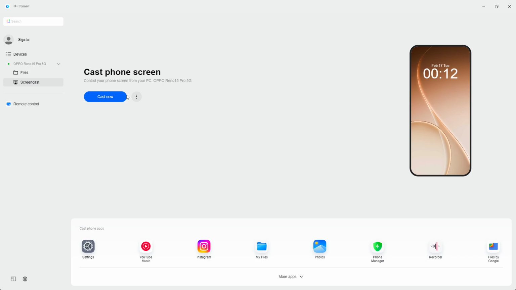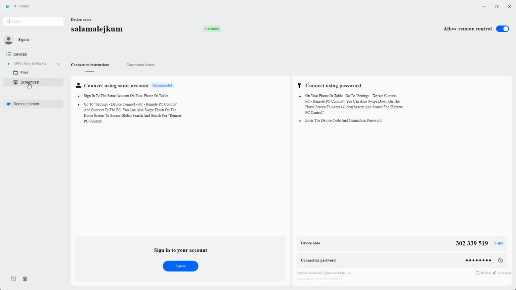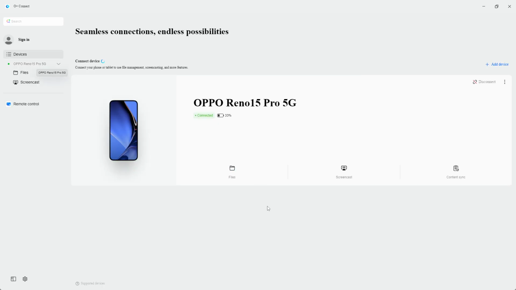Also, we have the screencast option, so you can easily share the screen on your computer, and there is also the remote control option, which you can use if you want to control your PC on your OPPO Reno 15 Pro. So that is pretty much it.